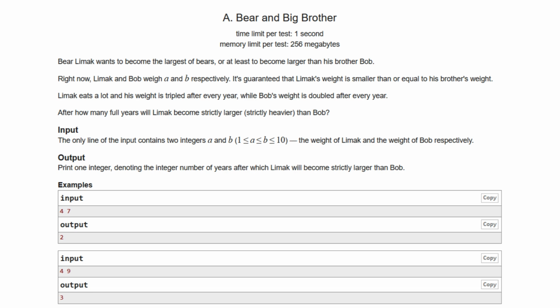In this video, we'll tackle Codeforces problem 791A, titled Bear and Big Brother. Let's break down the problem and find an optimal solution.